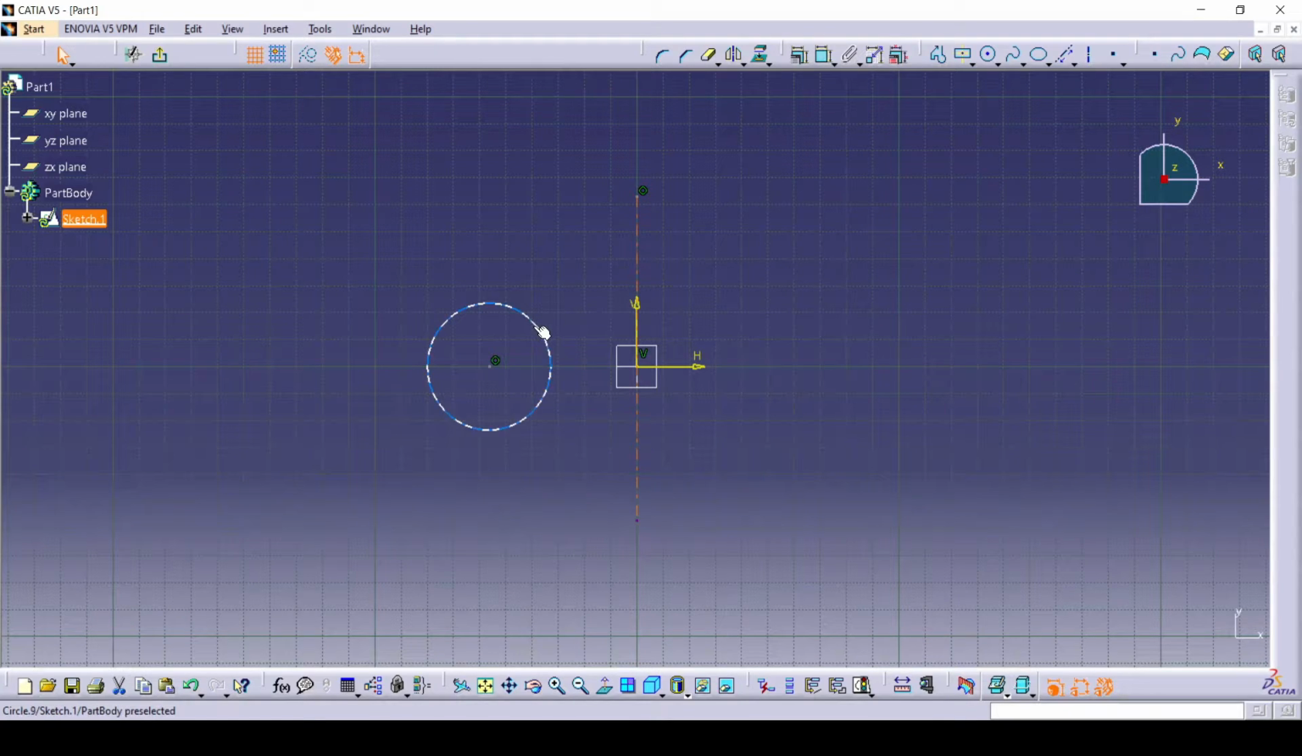So what I can do is select this circle and choose this mirror option. I want to mirror this circle about this axis. So click on this axis and the circle will be mirrored. It is very simple.